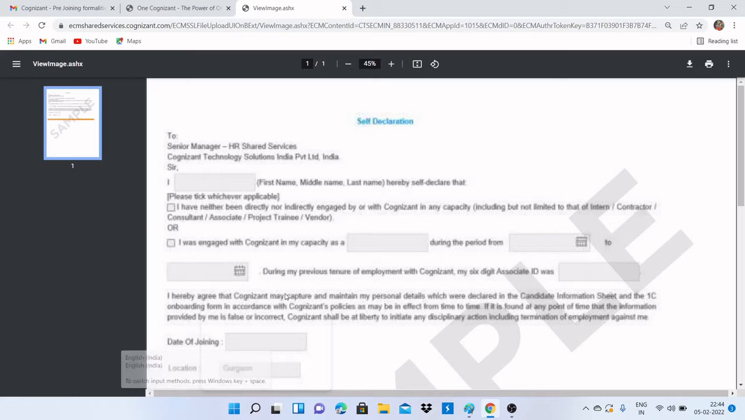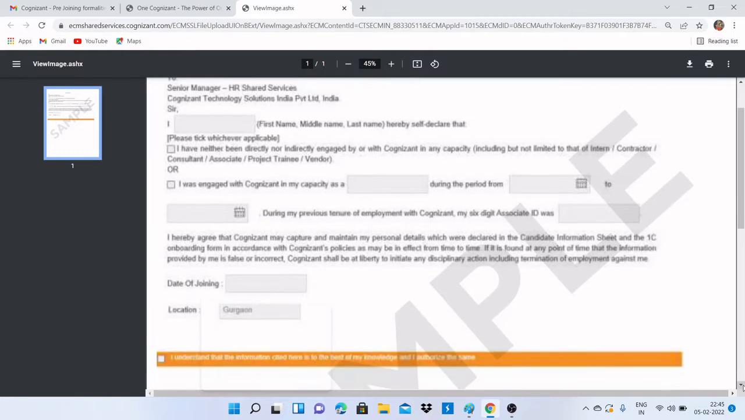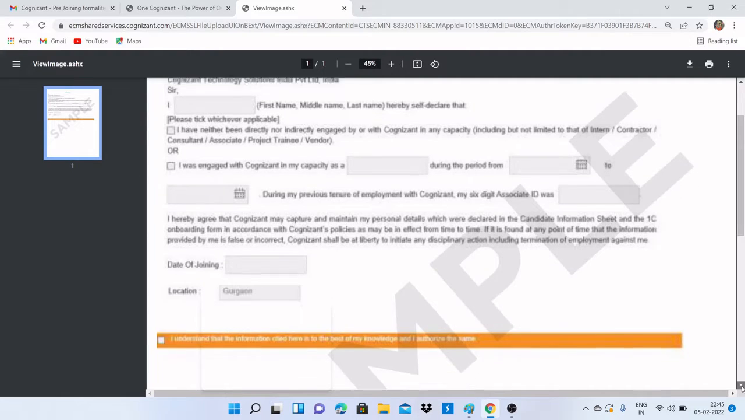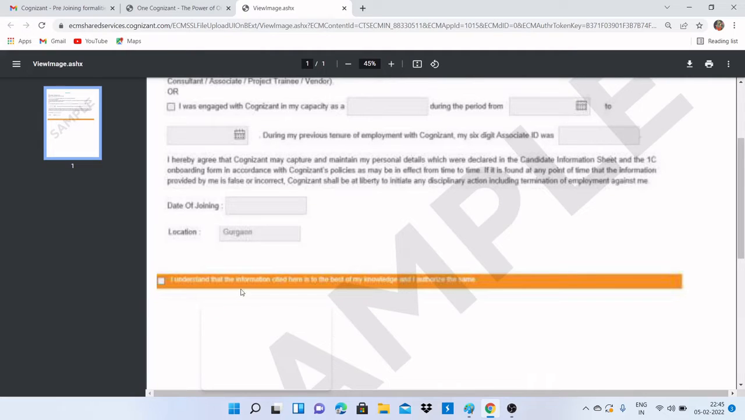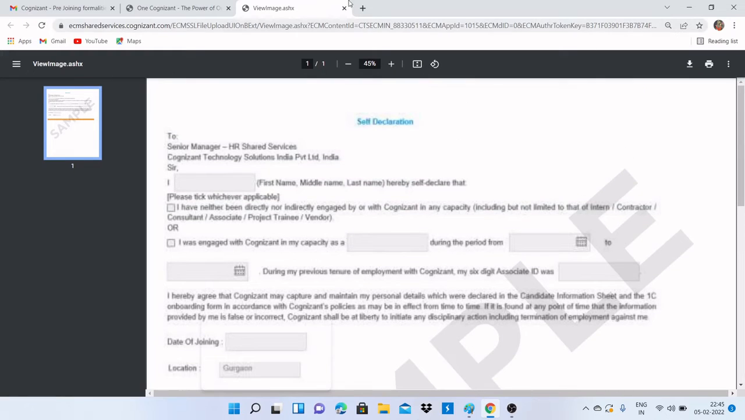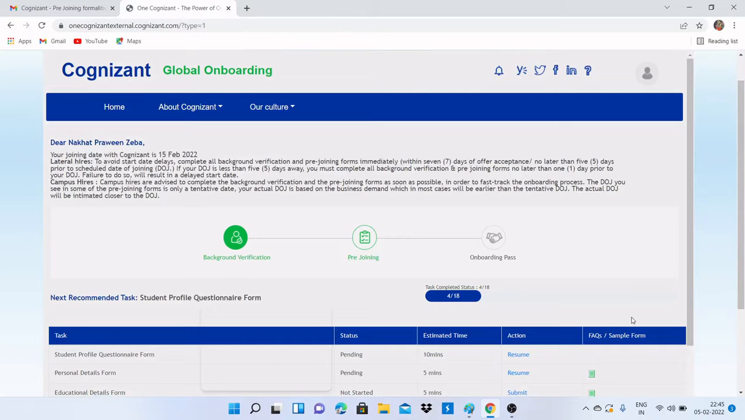And also date of joining, you must have got your date of joining, so your date of joining will be already filled by their side, and if it is not, then you have to fill by yourself. And location also. So after location, it will be also filled. Or if it is not filled, then you have to fill your first preferred location. And then you have to tick here for the digital signing. So you have to tick there, like yeah, I understand that the information filled by me is true as to the best of my knowledge. So this is your self declaration form. It is very simple.